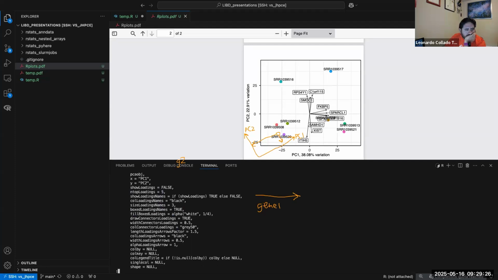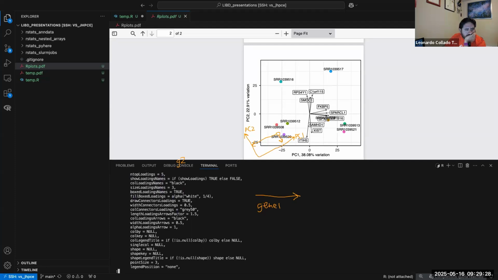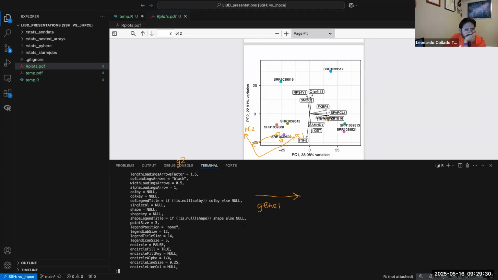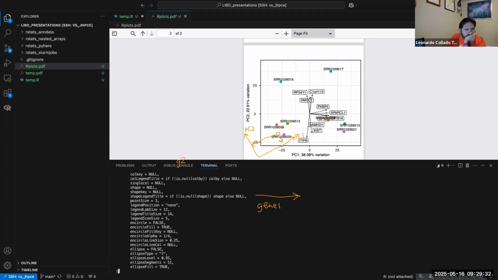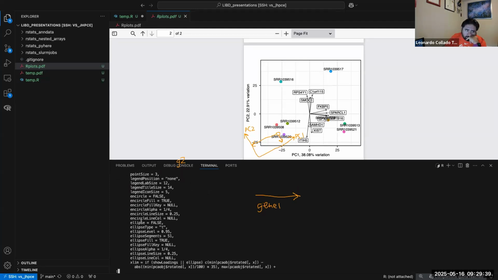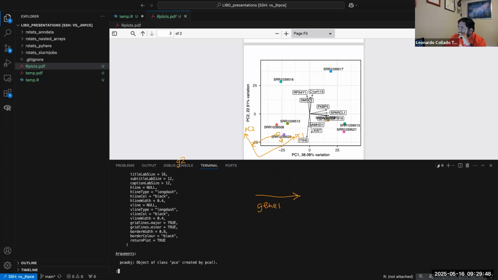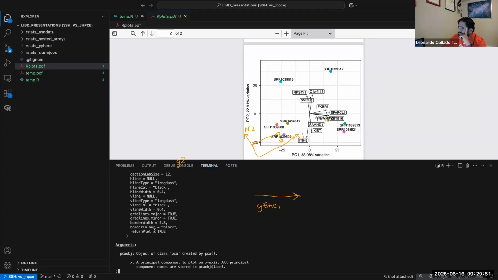So let's see if there's anything else. Very customizable, lots of parameters to potentially edit here. It looks like you may even be able to draw... actually, never mind, I'm not sure what that ellipse argument is. Yeah, this is quite a lot of things to customize.